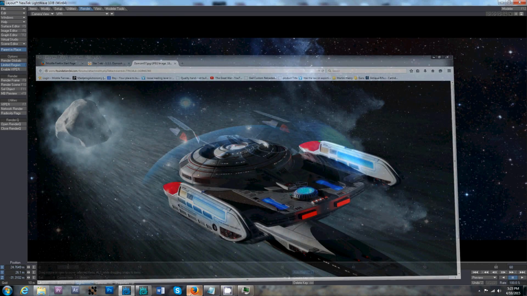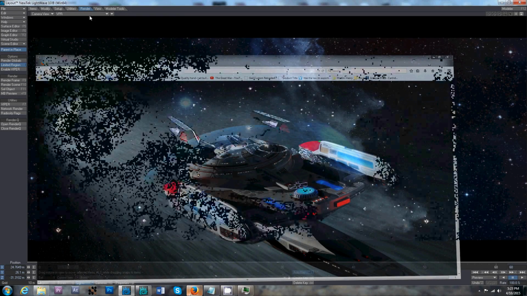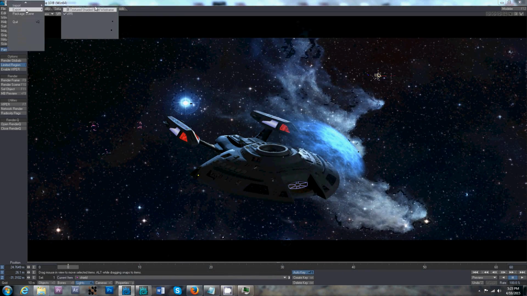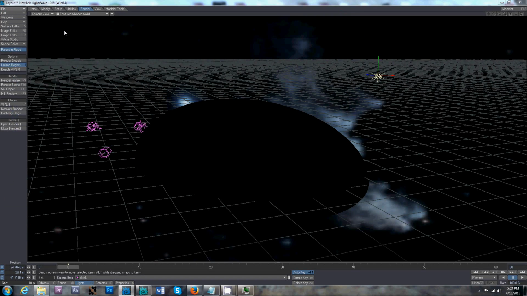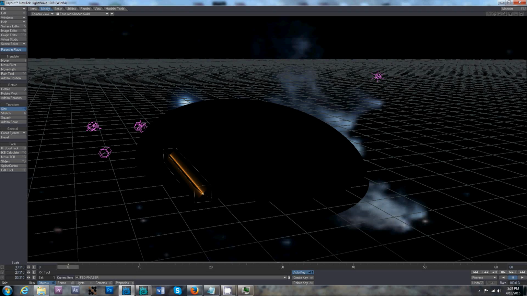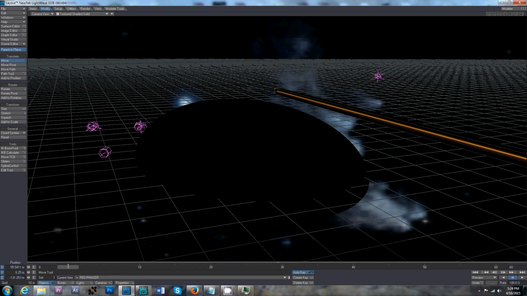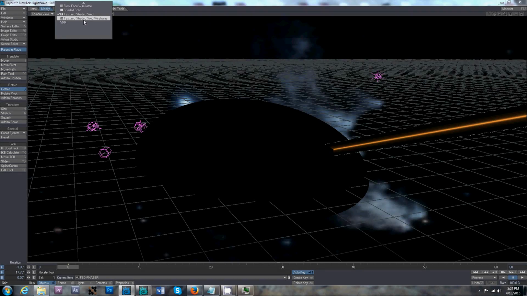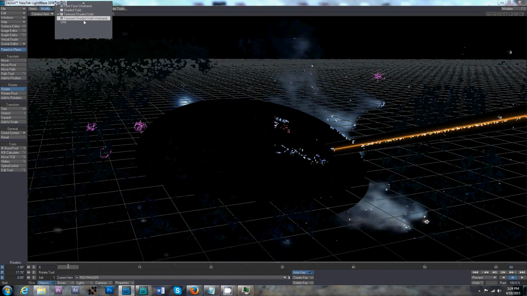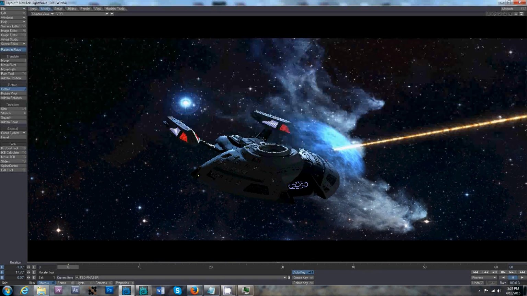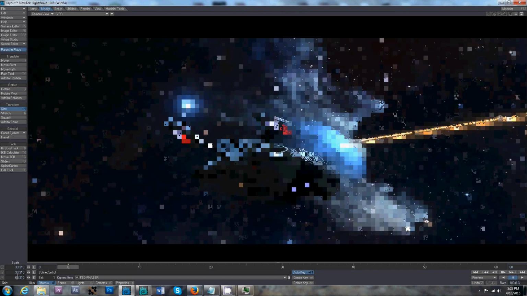And now, because I just have a few minutes left, I'm just going to go ahead and add, just for the heck of it, a phaser beam and just have some fun. Okay. Let's see. We can bring the scale down a bit. There we go. And now I will come in here.